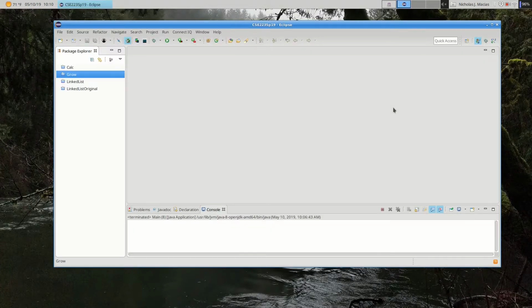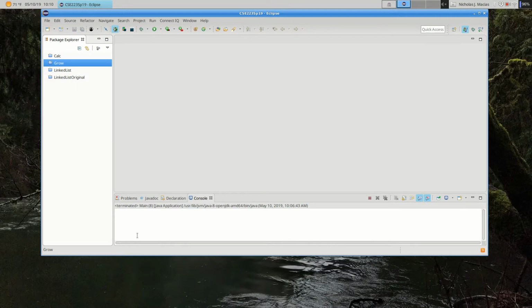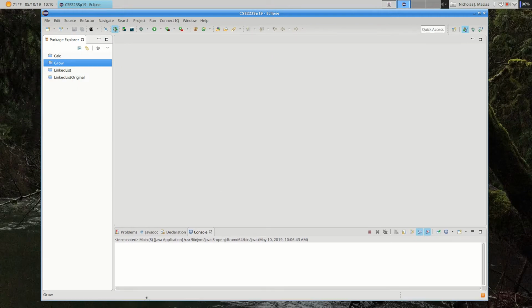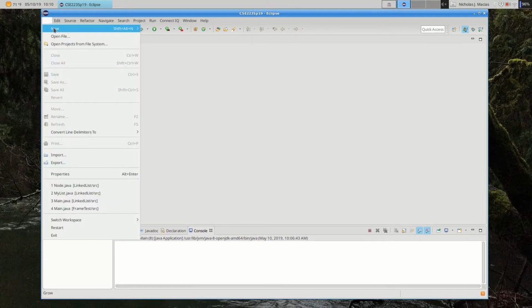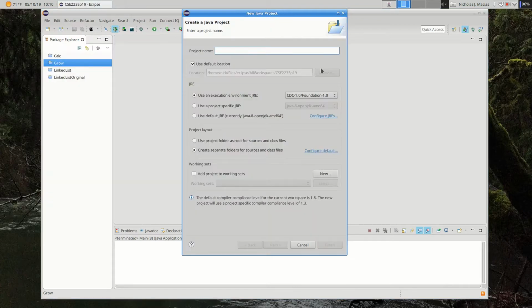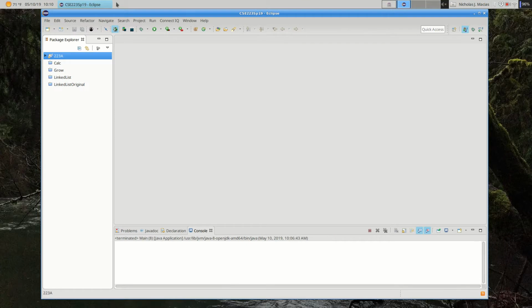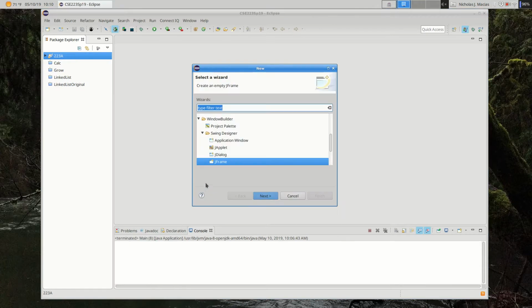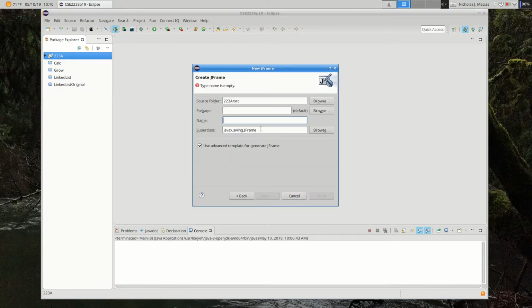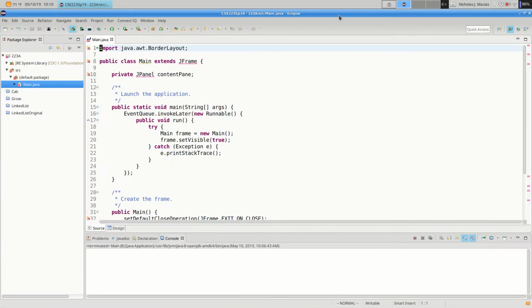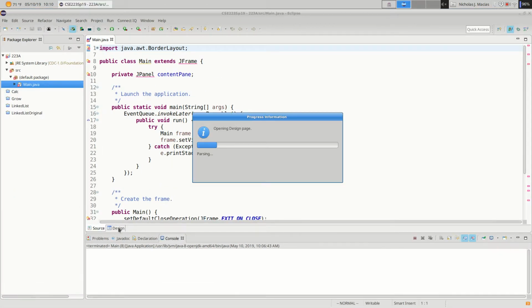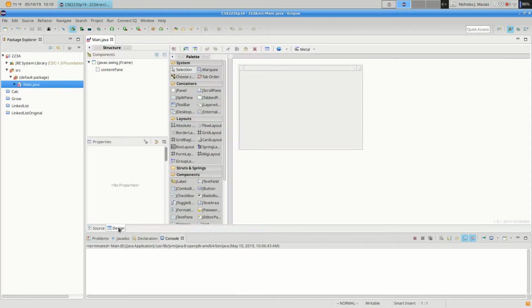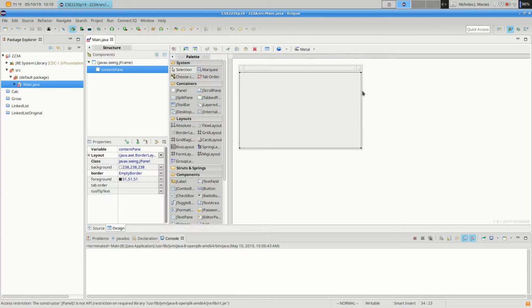All right, so let's take a quick look at window managers. So let's make a new project. And let's make a J-frame. So there's my J-frame.